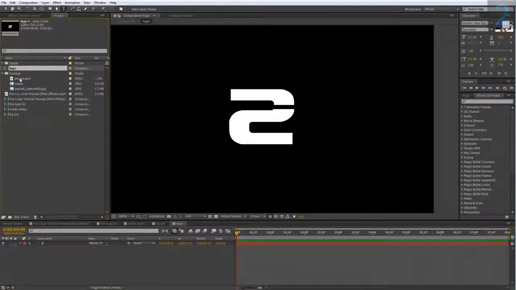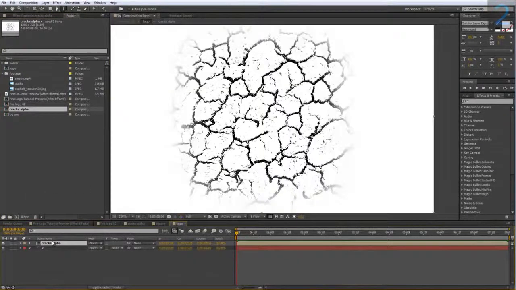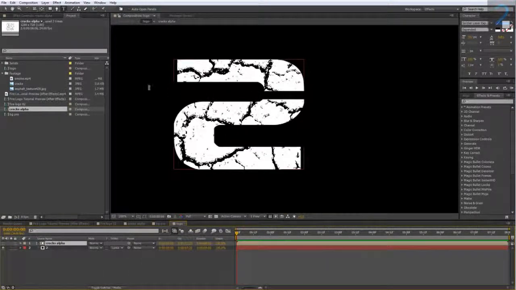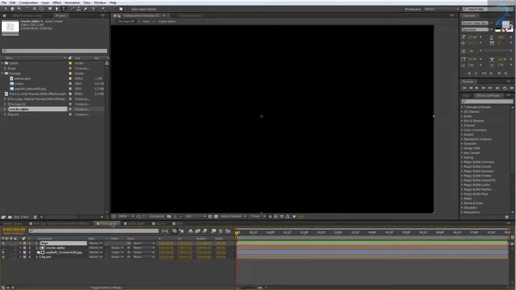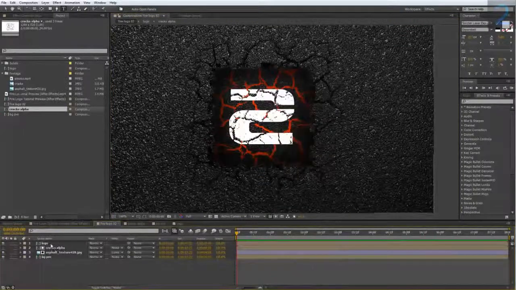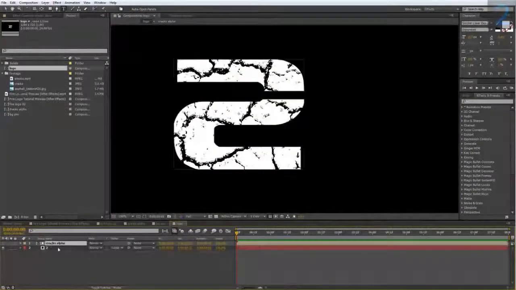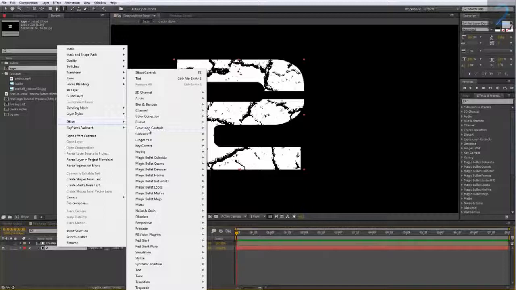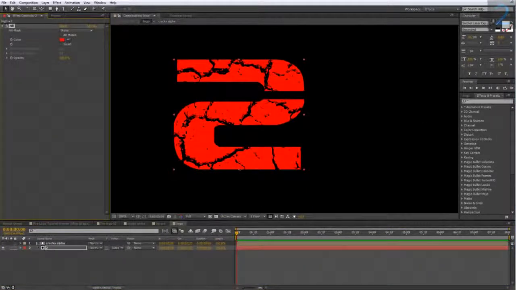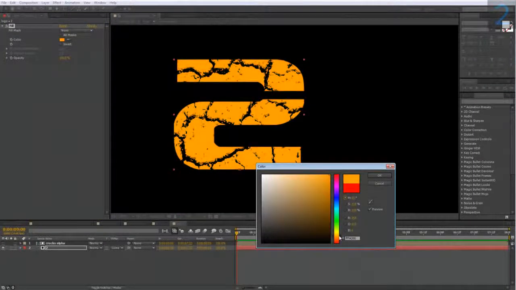Let's look at our files, and I'm going to drag in that same cracks alpha comp, and I will use it as a luma matte for the logo. So we break the logo apart, and if we go back to the main comp, we can see what's happening. We want to go back here, and let's generate some fill for our letter. You could change the color just in the character settings here, but you can also do it this way.